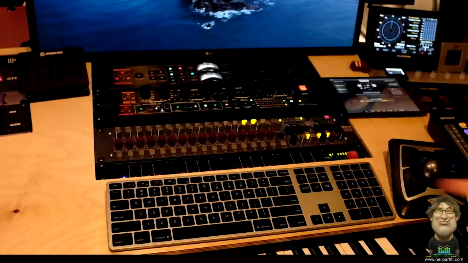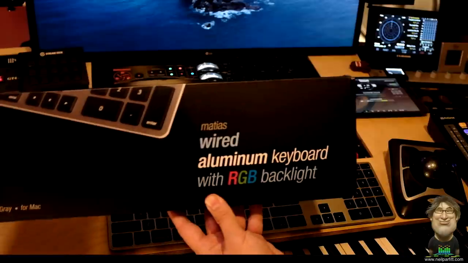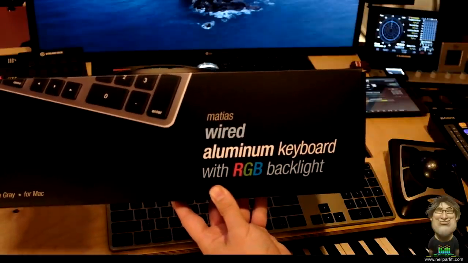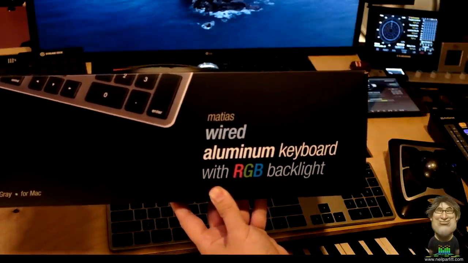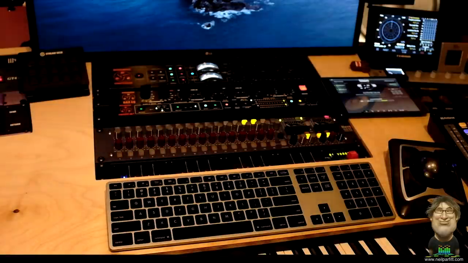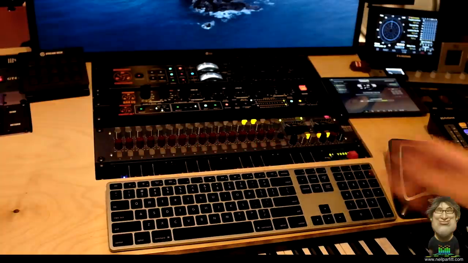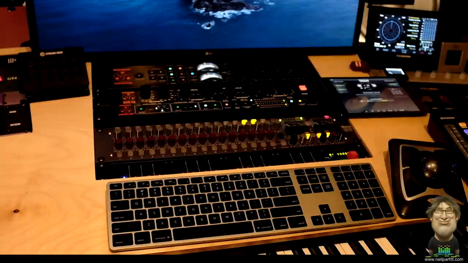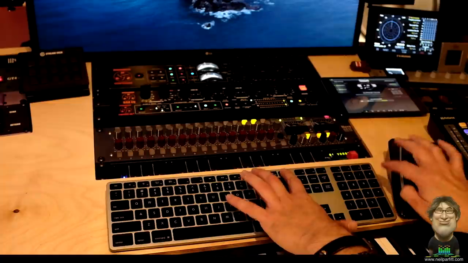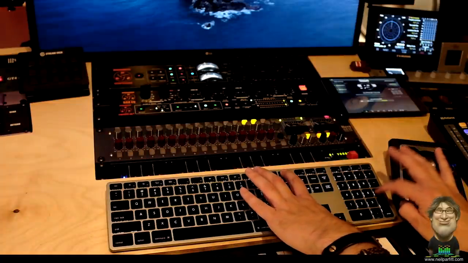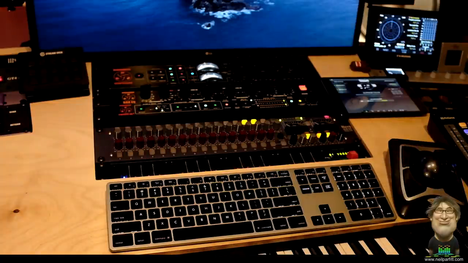So this right here is a Matias wired aluminum keyboard. And the cool thing about it is A, it feels great. B, there's no wires jutting directly out of the back. It kind of comes out the side and I can tuck it nicely along the side. So it's a cleaner look. And also it has backlighting. So it's like my MacBook Pro. So I can hold down backlight, turn up the plus button, and check that out. Now it's even better than what I had, and there's no wires to be seen.